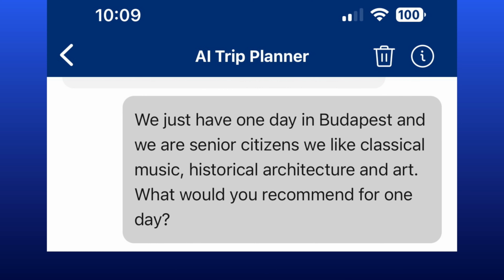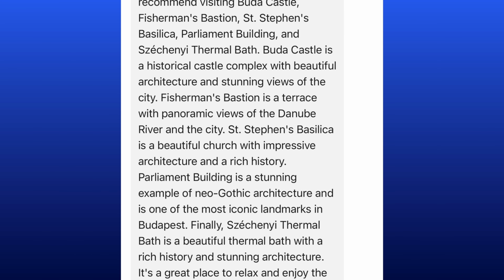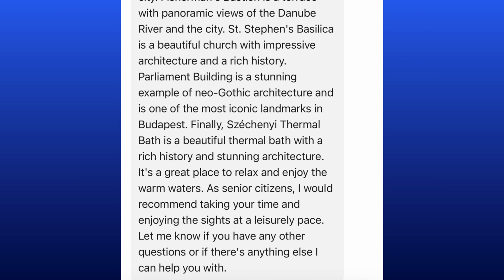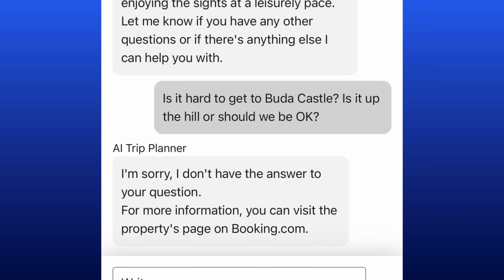Now it's time to find out what the app can do in helping us find places to go, things to see, and things to do. Remember, this is a chat, so I'm just talking to the trip planner as if I'm sitting across the table from them and telling them what I like. So there you go, a pretty comprehensive list of things to do in Budapest for the time. Notice that it even takes into account we are senior citizens and we should take it easy. If we're senior citizens, I had to ask how hard it was to get up to Buda Castle. It says, sorry, I can't do that.